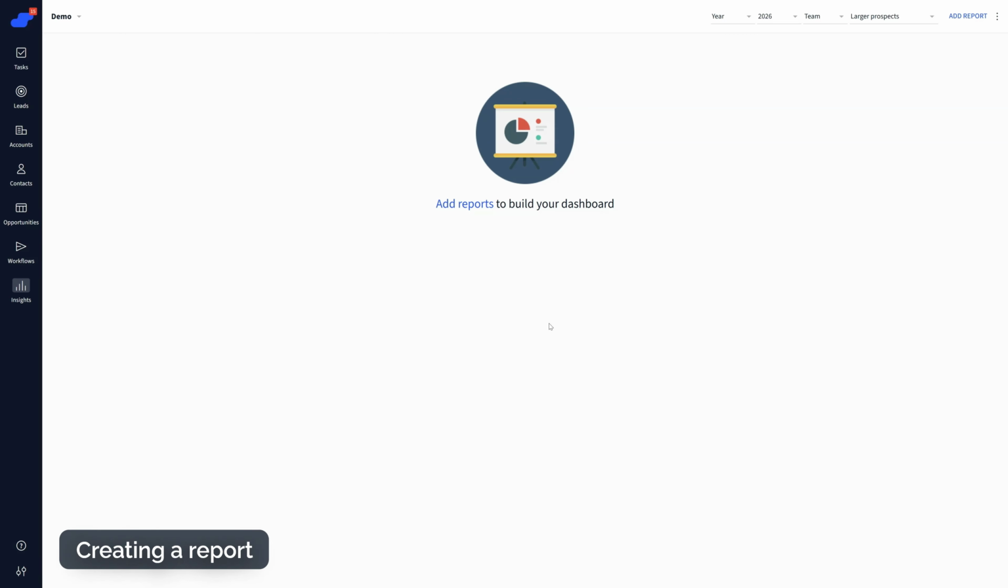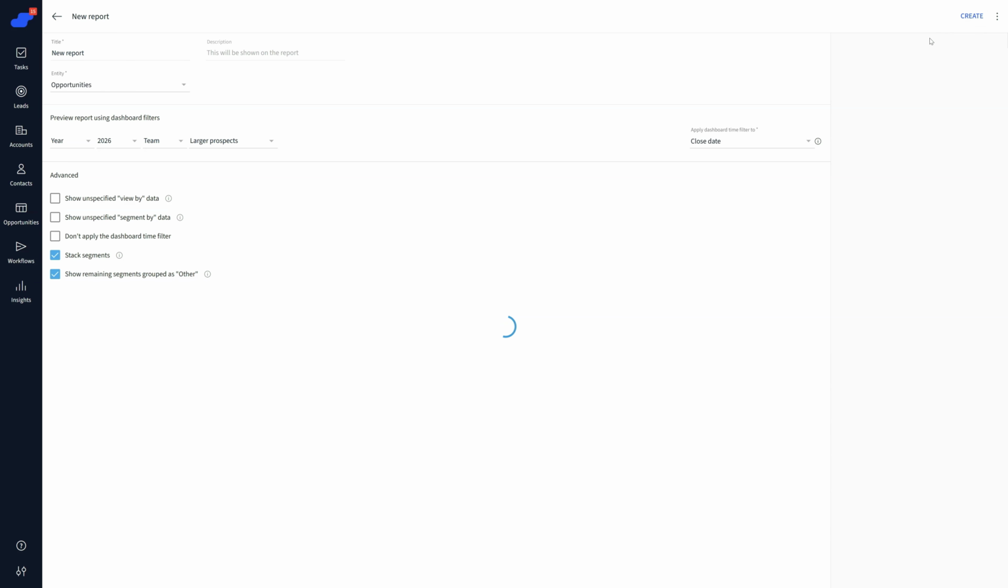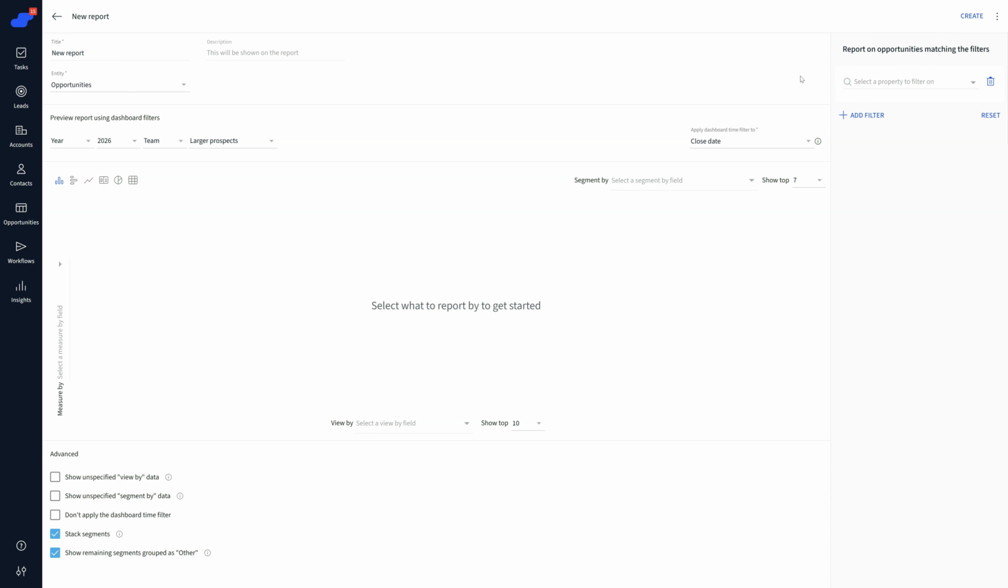To create your first report, click Add Report in the top right. This opens Salesflare's custom report builder. Start by configuring the basics. Give your report a title, like Test, and optionally add a description. A description is useful for reminding yourself later what it's about or explaining it to your team, because this description appears when anyone hovers over the info icon on the report.